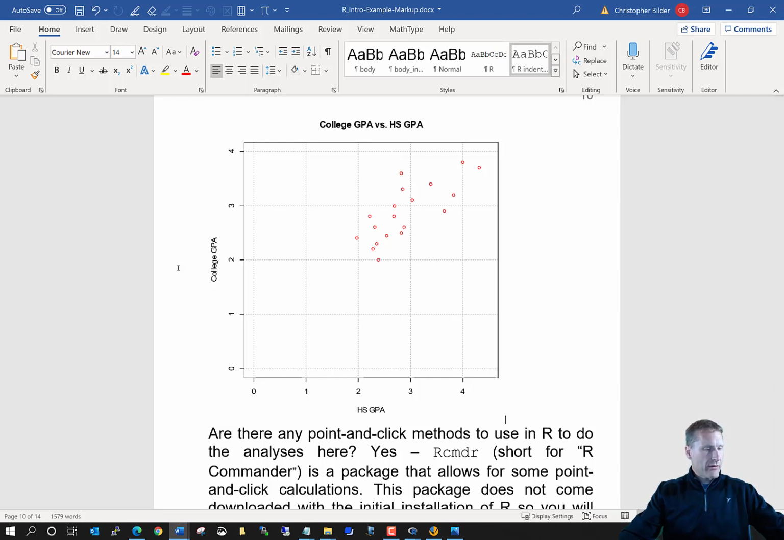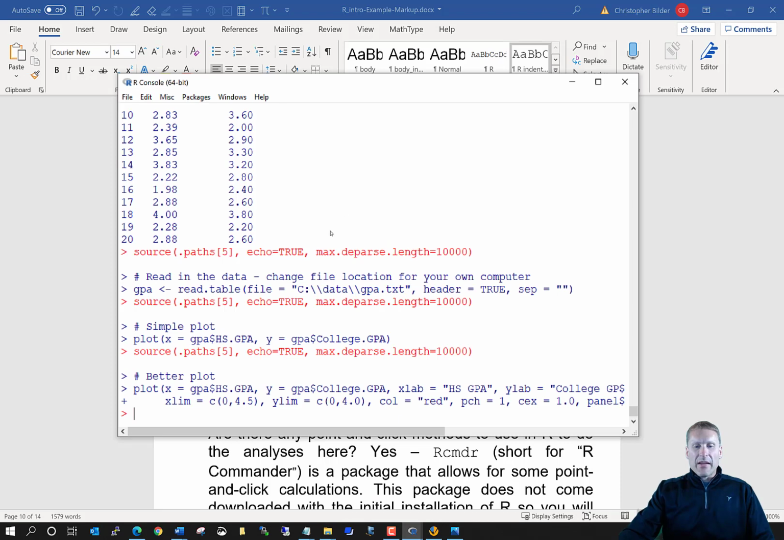Okay, let's see. So that takes us to page 9. Now, a question that many students ask me is, well, do I have to use code when I'm using R? Aren't there like point and click methods? And the answer is yes to both. You do need to use code, at least for even an introductory course.